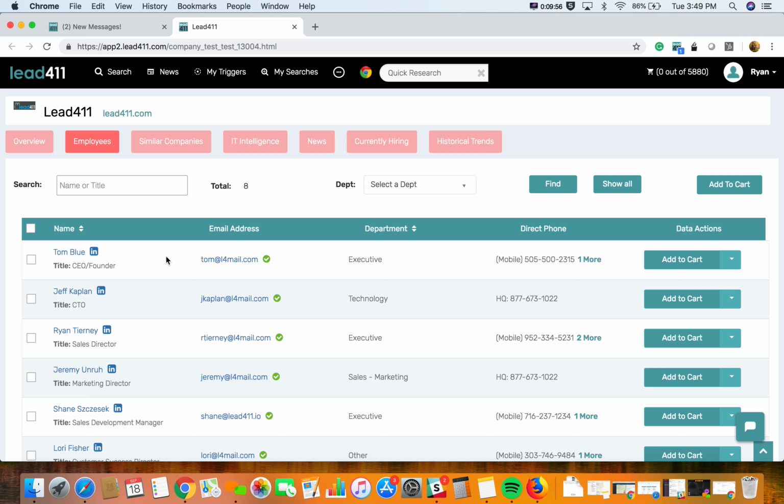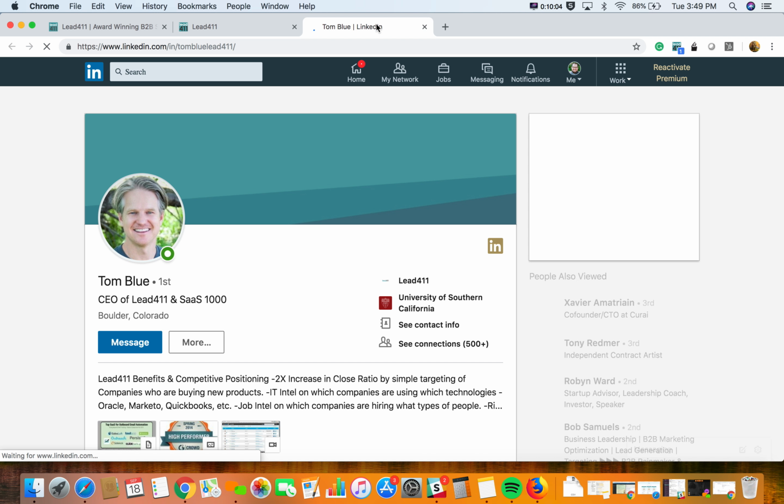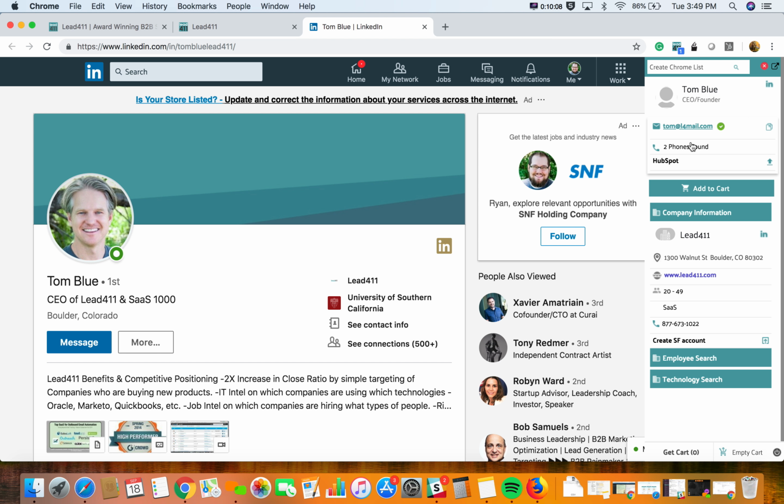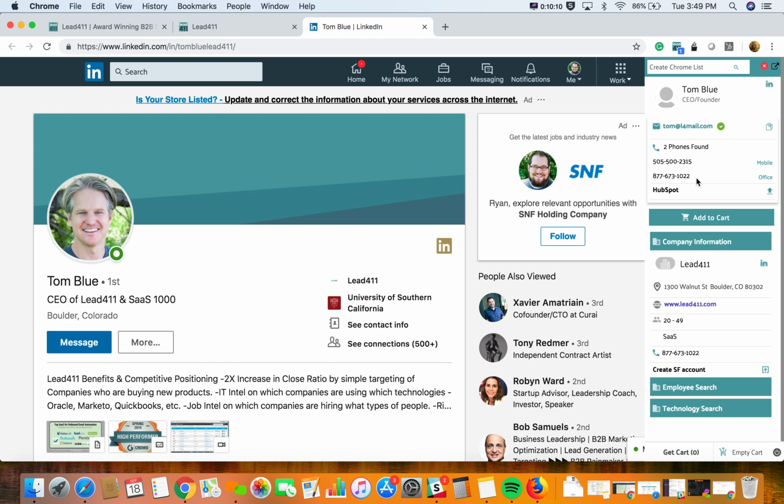The other feature of the Chrome extension is if you do go to specific LinkedIn profiles. So if I go to Tom Blue and just open up his LinkedIn profile, we'll have a Chrome extension that sits on the right hand side where it shows me Tom's email address, his different phone numbers that are popping up, as well as the company information all over here.